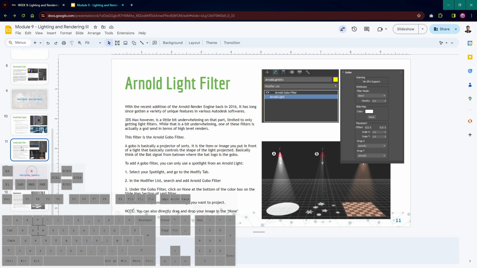So, ano ba yung Gobo? A Gobo is basically a projector of sorts, no? So, a Gobo is an item na nilalapat natin sa mga ilaw natin and it basically controls yung shape ng light na ipo-project niya, no? So, isipin nyo na lang siguro, the easiest example na madali nyo makikita sa media natin ngayon when it comes to Gobos is yung bat signal, no? So, knowing na it's basically the bat signal, try natin i-project yung logo ni Batman, okay?